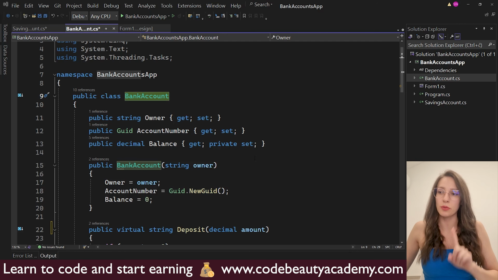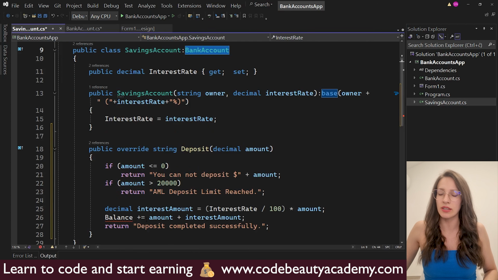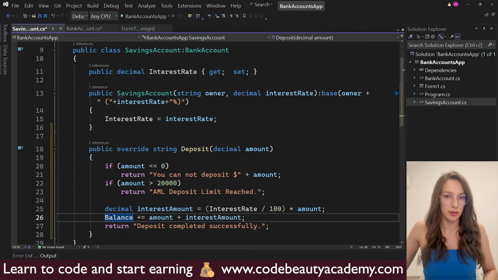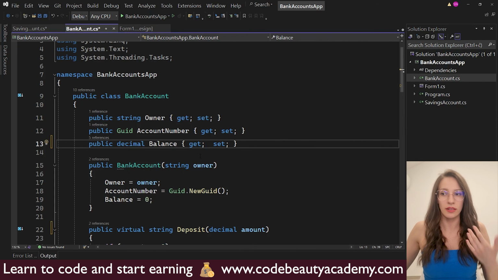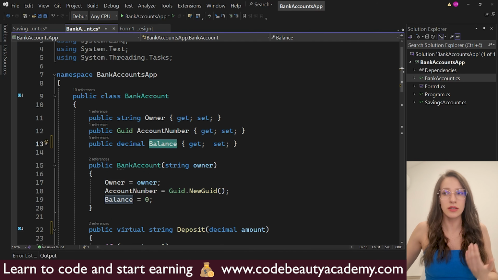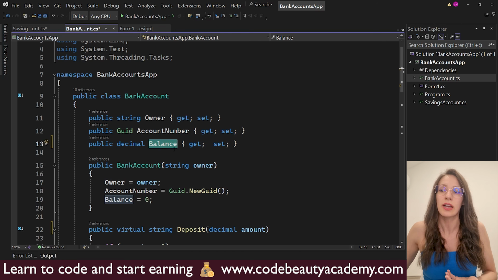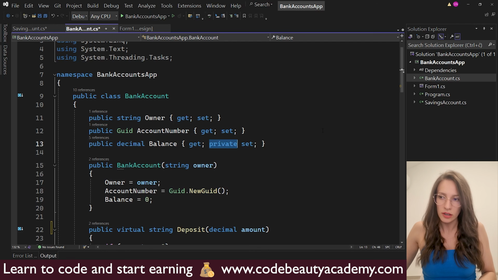Now, one way to fix this problem is to simply remove this private keyword. And if I go to my savings account, this error here should disappear. Okay, so that is one way to fix it, but that is not the correct way to fix it, because what we have done now is we have completely destroyed our encapsulation. And now this balance property can be accessed anywhere. So inside this class, inside the child class, and inside any other class, because now by default it is public. So that is not the solution.